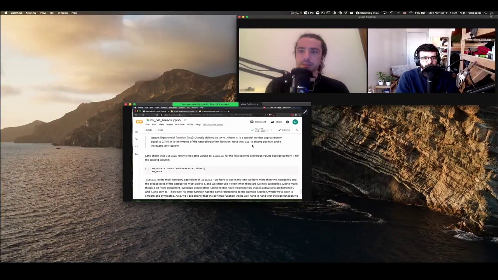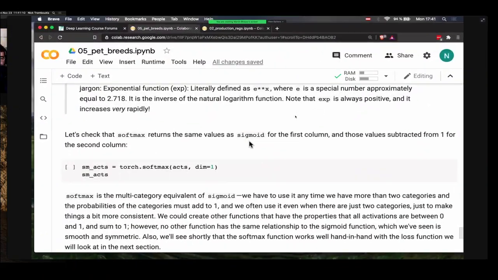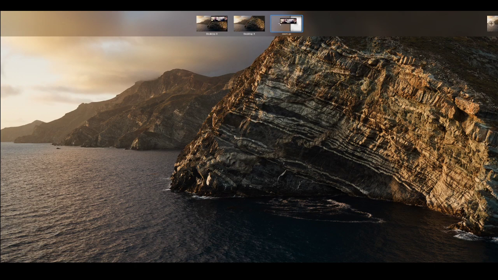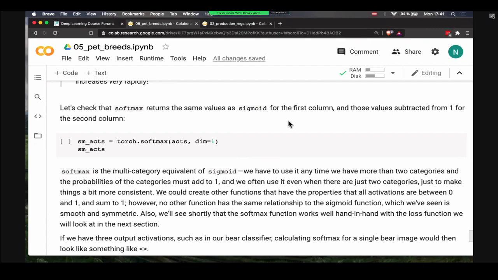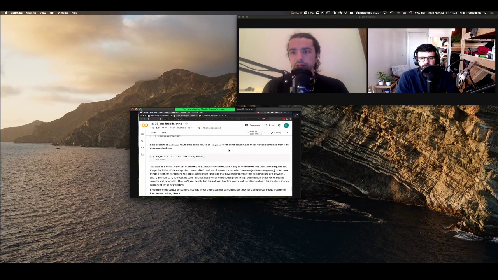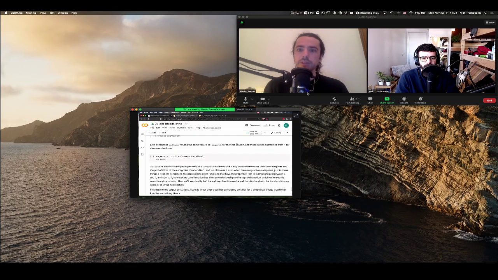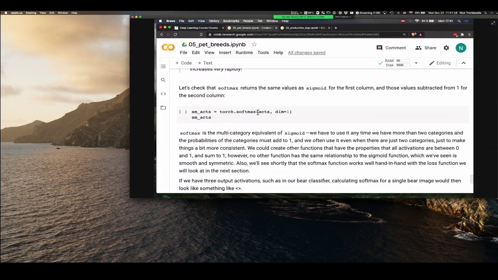Note that exp is always positive and it increases very rapidly. It's E. It's just E. Let us check that softmax returns the same values as sigmoid for the first column and those values subtracted from 1 for the second column.